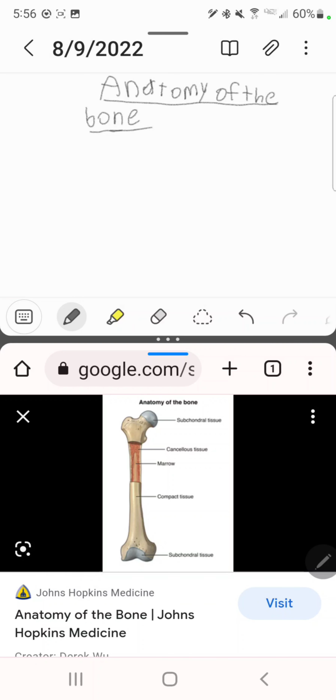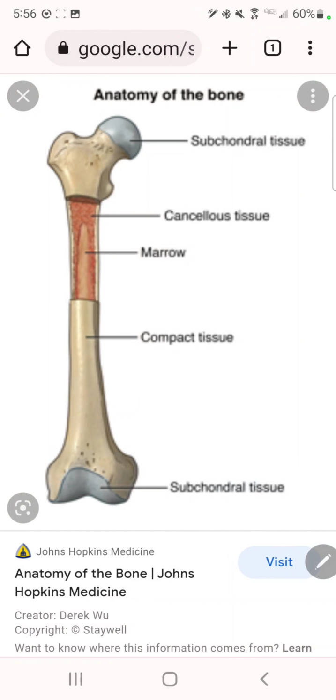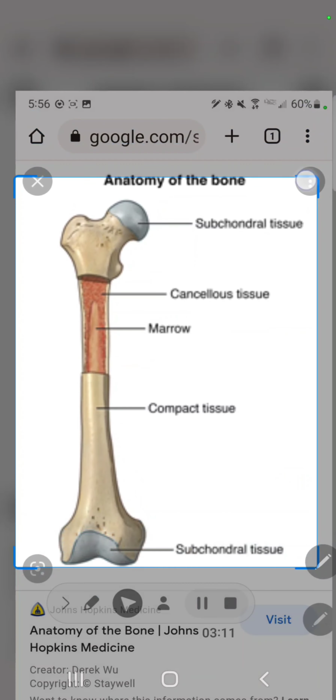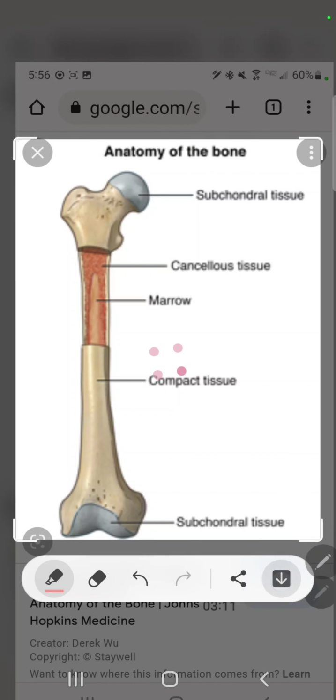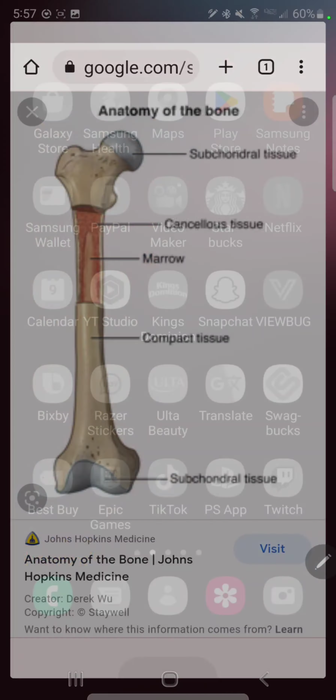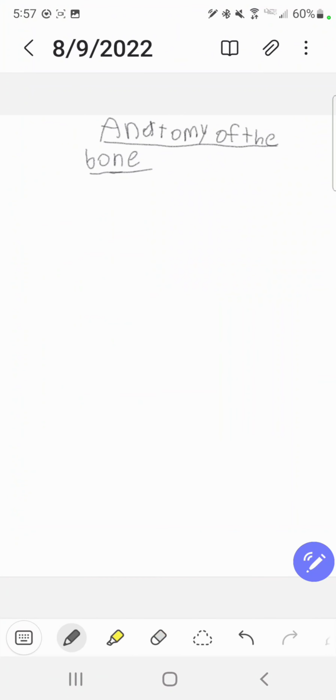Now let's say you don't have an S Pen, so what we're going to want to do is take our finger and scroll up just like this. And now we are just going to screenshot that image, just like this. Alright, so now you know how to get the split screen and how to do that. So now you don't need this anymore. So what you want to do is put the image on here.